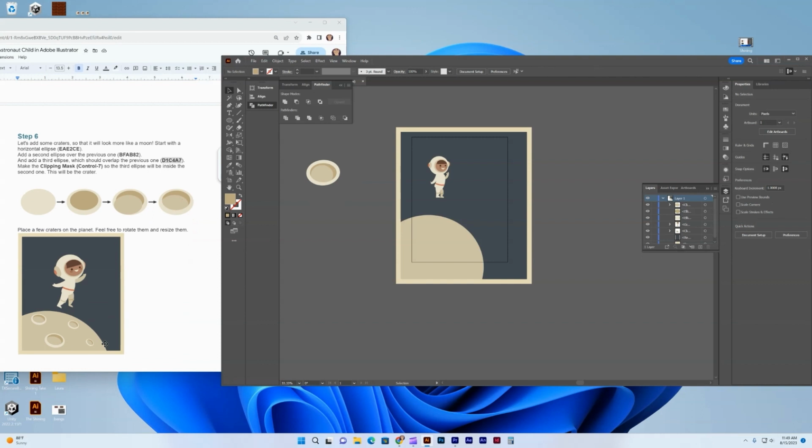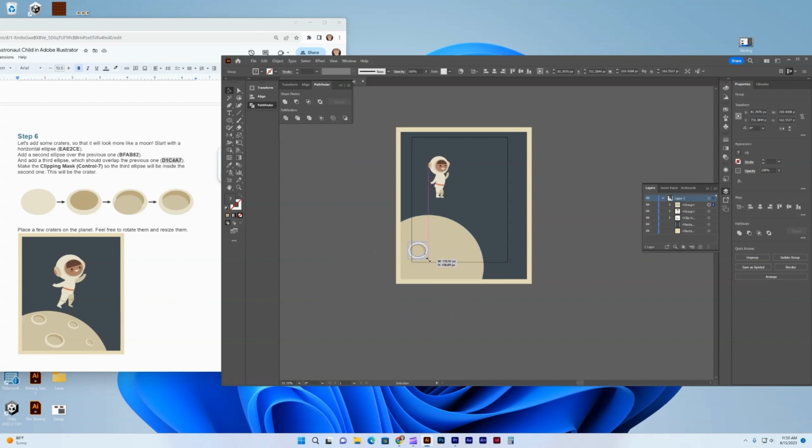And it says to place a few craters on the planet, on this moon, basically. And then, let's see. I'm actually going to group that so I can move it around. There we go. Copy and paste. Love them. And you can do as many as you want on that.